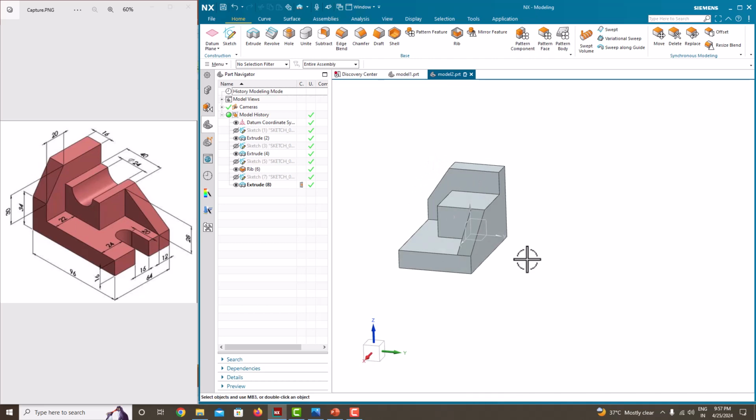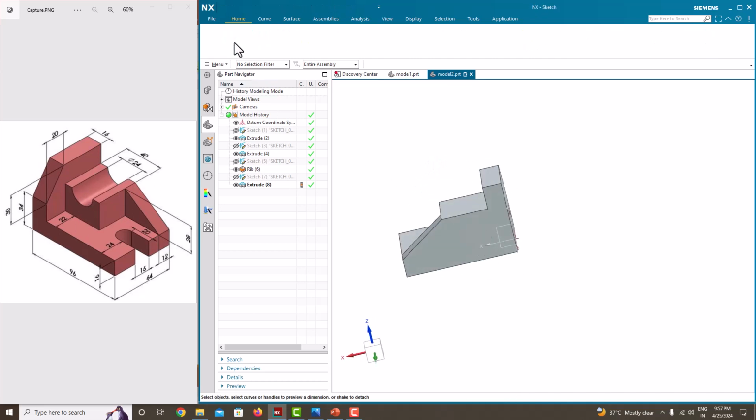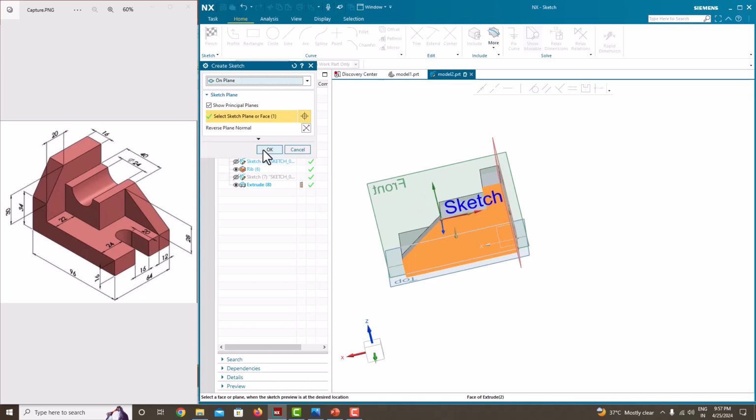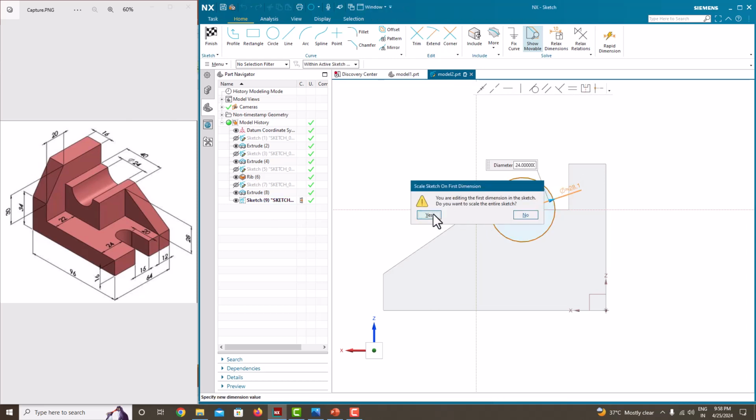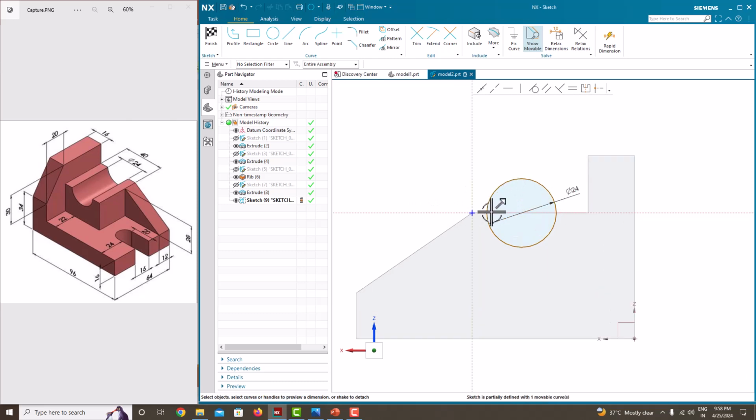Now we will create this cut here. For that, go to the sketch again, select the surface, say OK. Now take a circle, just put a circle here, press the roller to confirm, again press the roller. Now specify the dimension. The diameter is 24. Just say yes, press the roller to confirm. The center distance is 20. Press the roller to confirm.